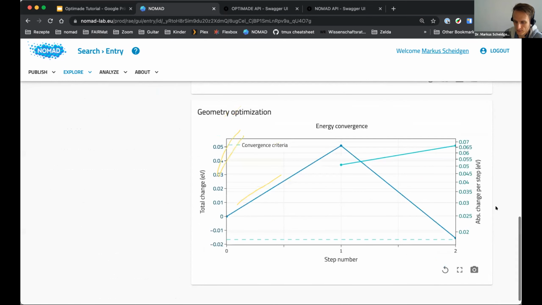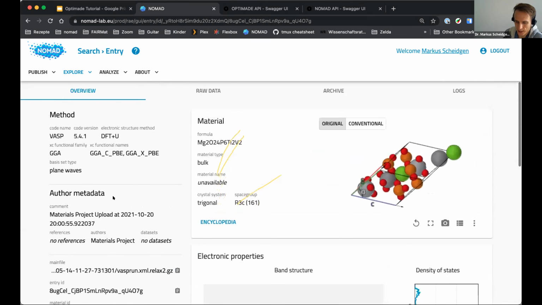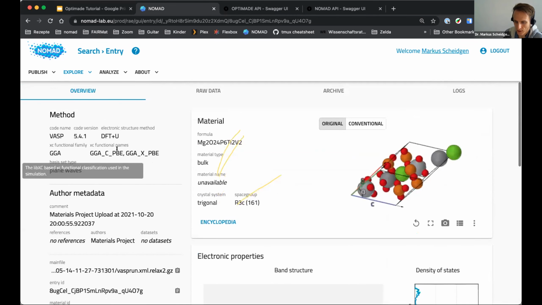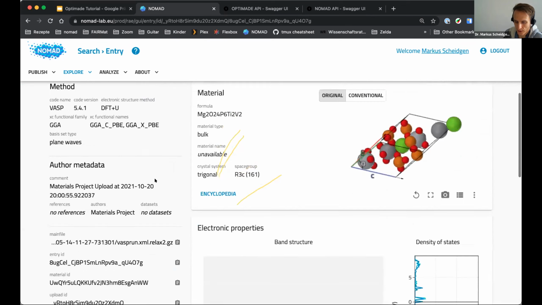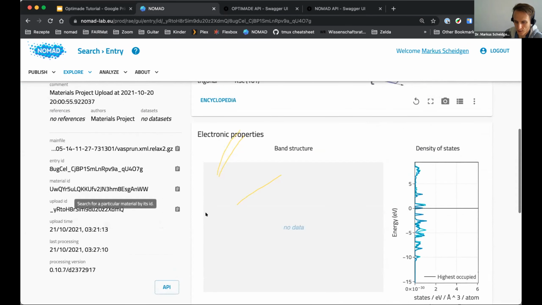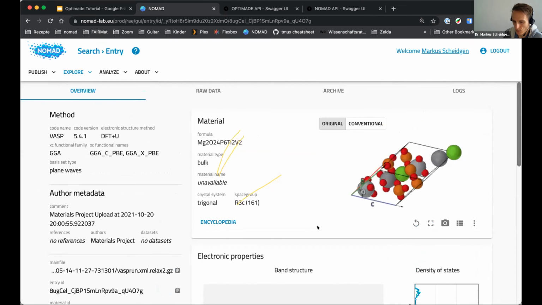And then if you scroll further down, you see, okay, here a geometry optimization was performed, and you get a little bit of telemetry about this. On the other side, we have the more general metadata, like what code was used, what functionals were used, and so on and so forth. And you also see again that this is from the Materials Project. So that's the basic overview that we give.